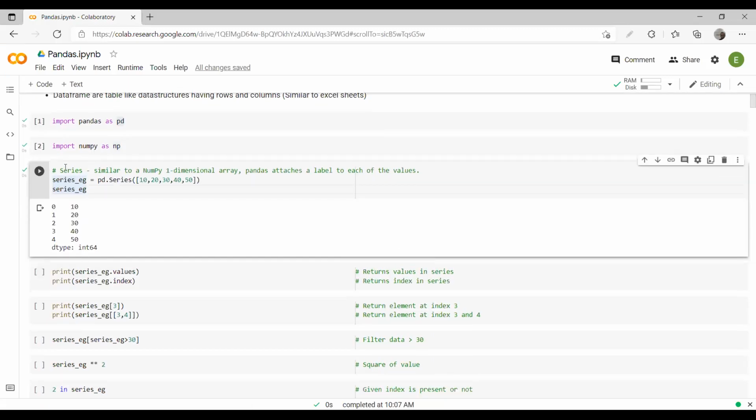Now you're creating the first data structure, that is a series. It is similar to a NumPy one-dimensional array. Series example is just a name I'm giving, and pd.Series 10, 20, 30, 40, 50 is assigned to it. At the end, I'm just writing series example below, so it basically prints whatever value is inside it.